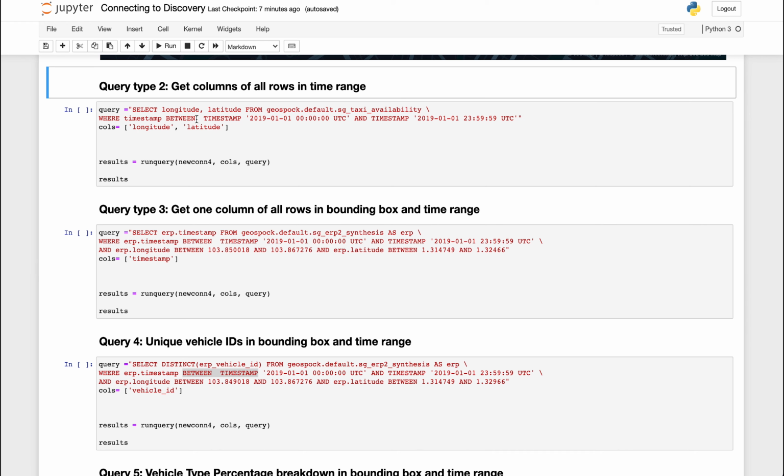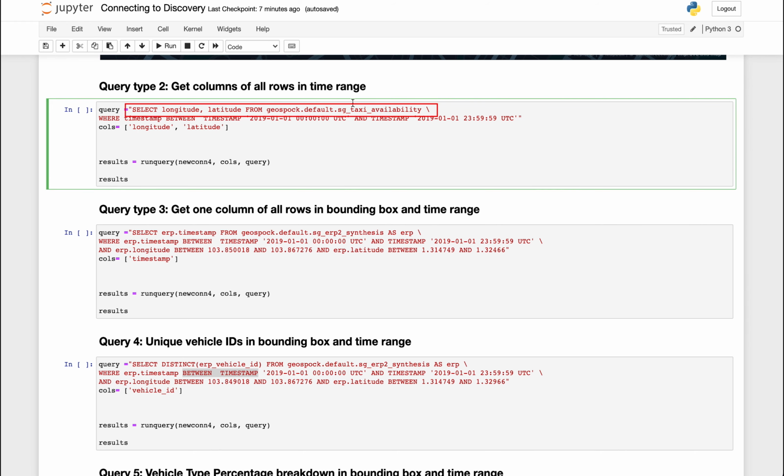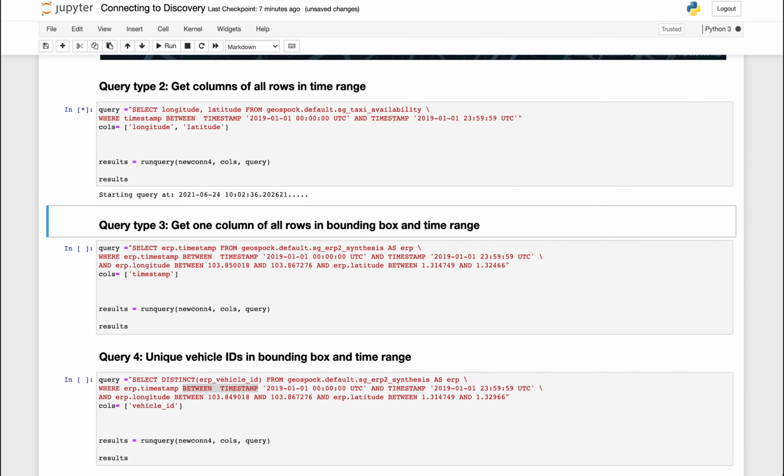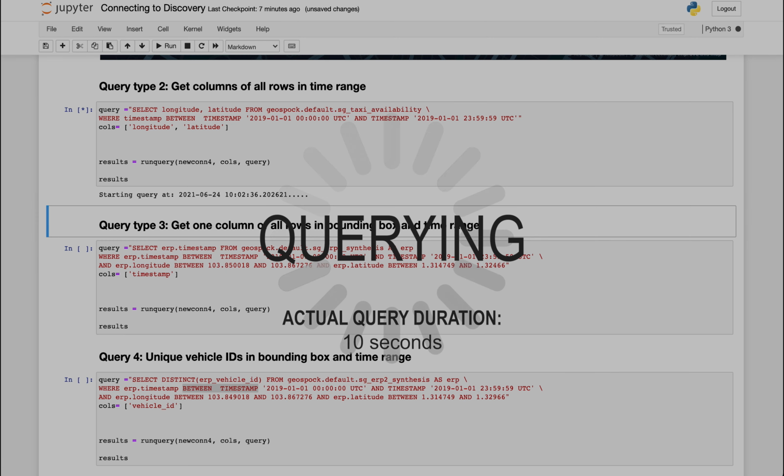So in this example, we're selecting 2 columns this time. We are selecting the longitude and the latitude from the same dataset as before, Singapore taxi availability, where the timestamp is between timestamps, and I've set it as the 1st of January 2019, and it's only data on that day only, as my outside filter is the end of that day. So we then run this query, and again, you get a starting query time, and then once it's finished, you'll get the rest of the output.